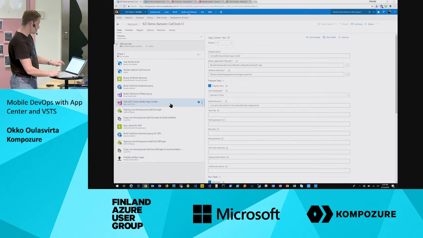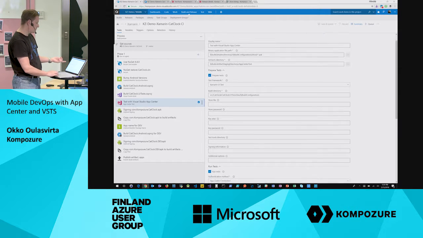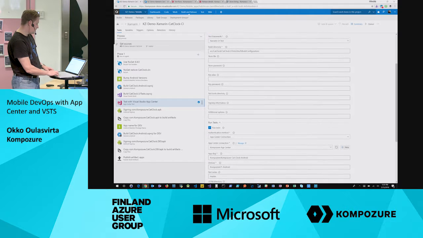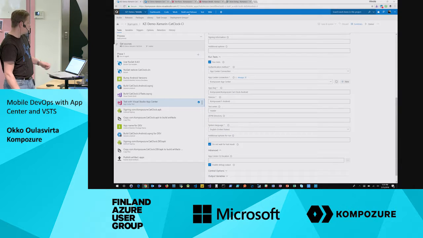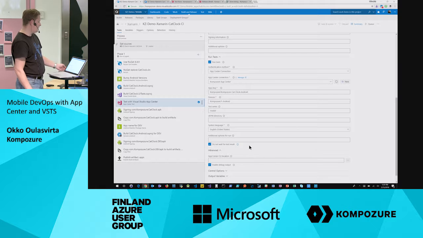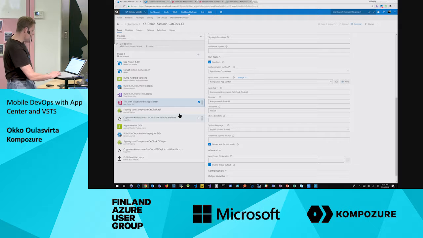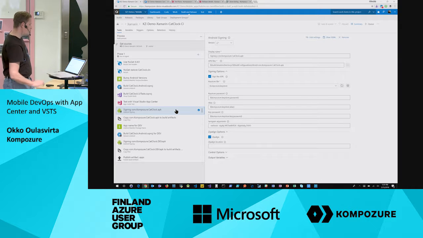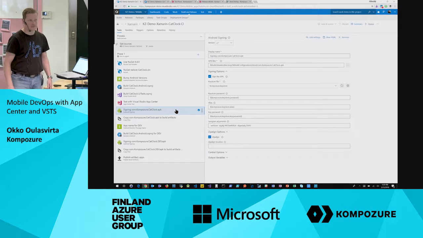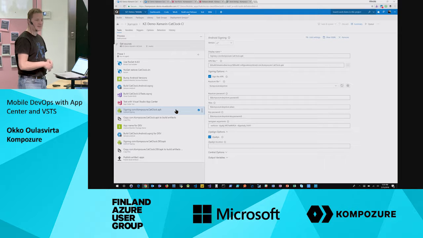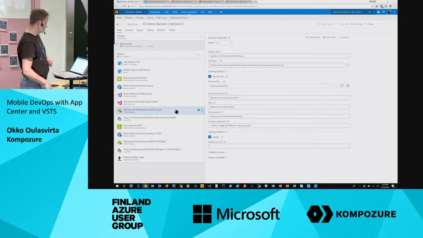Then we are going to use the simple Xamarin Android build here, and I'm using Visual Studio test launch here. One thing that I have put here is do not wait for test result this time, because I want this build to go through faster. Anyway, it's going to launch that.